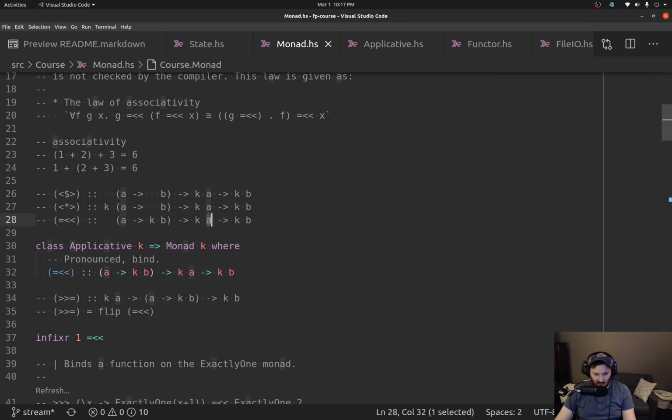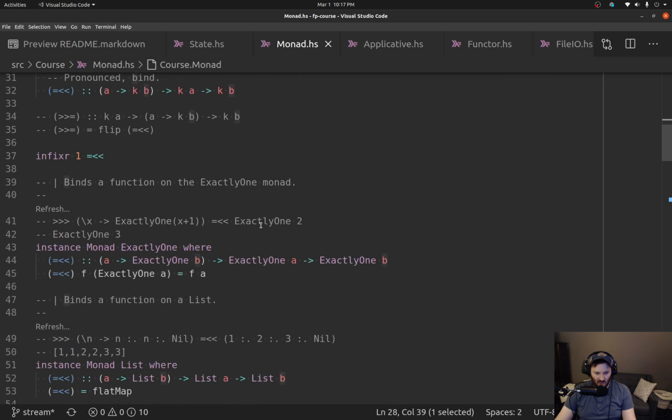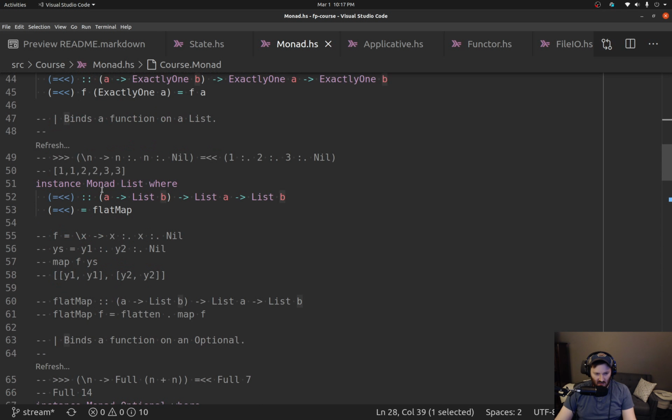So this could be a list. The A could be values in a list, and then you're going to apply this function to each one. But this function lifts that value into a context. So if K is a list, and you bind this value onto this function, then you're going to get a list of lists, because each A is going to be lifted into this K B. That would leave you with a K K B, but you just want a single K B. So the monad instance for list is flat map.